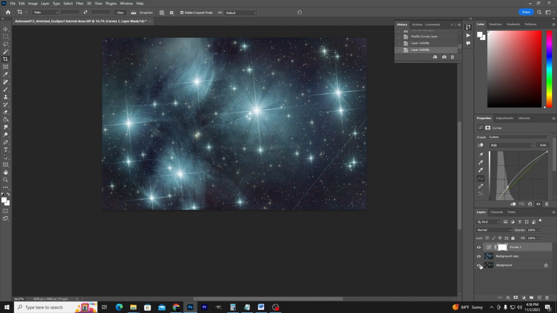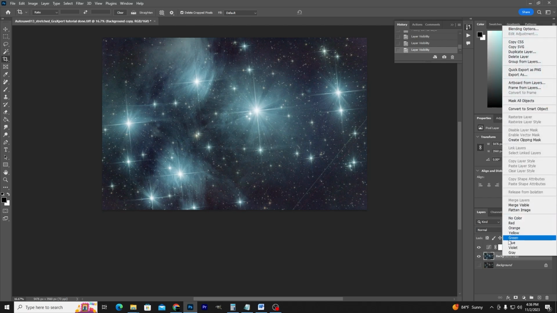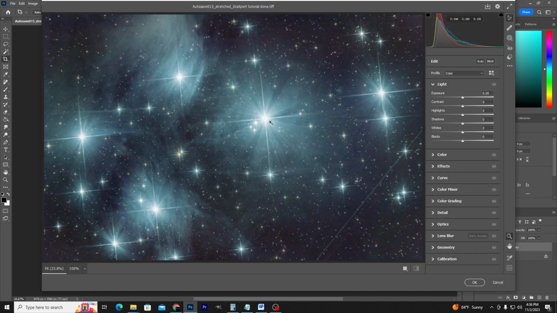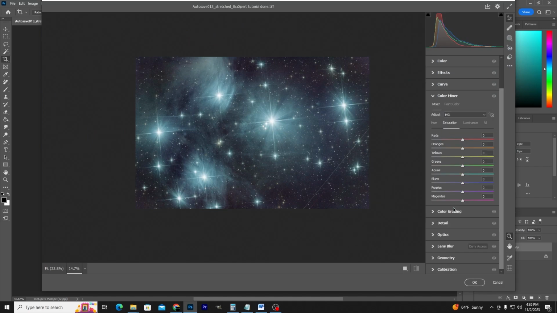So what I like to do is hide this one here with the eye and then merge visible. So right click on it and click merge visible so that curve is added to it. Alright, so after that I go back to camera raw filter, and here I like to go to color mixer and go to saturation and see if I can bring down some of that purple from the background.